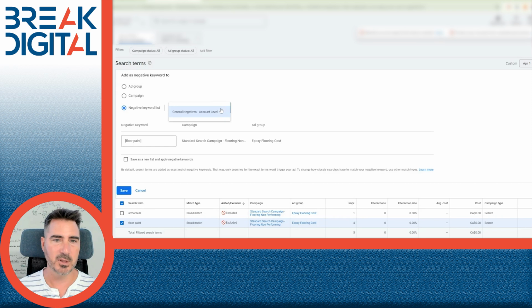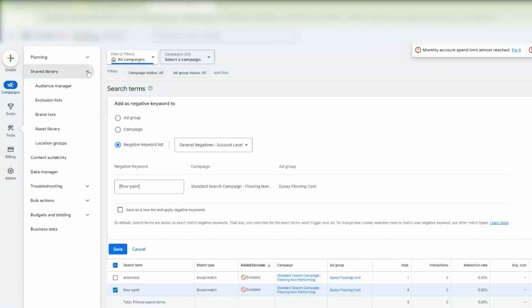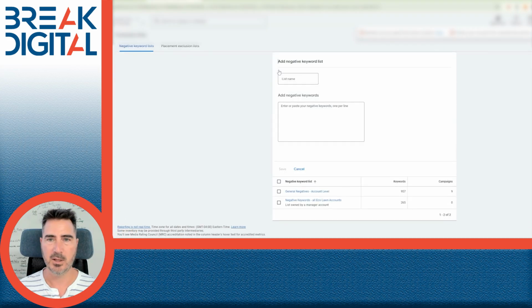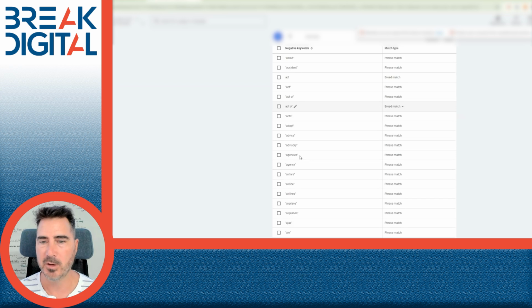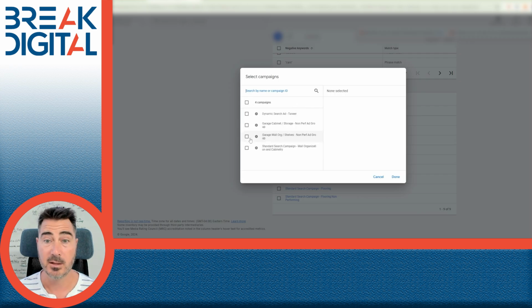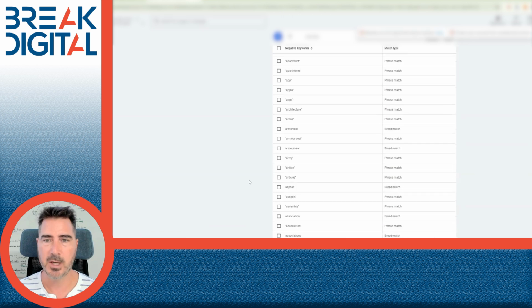Once we choose a negative keyword list, you can also add a negative keyword list in this interface if there isn't one. The way to create a negative keyword list from scratch is to go into Tools, Shared Library, and Exclusion Lists. And that's where you can see that you can create a negative keyword list, or this is the keyword list I was just about to add to before. It's already got a ton of keywords on it, almost 1,000 actually. And then you have to apply it to the campaigns. So, all right, well, this one's already applied to all of the campaigns, old and new, pretty much.